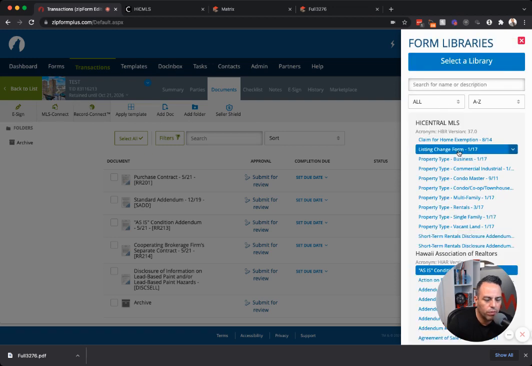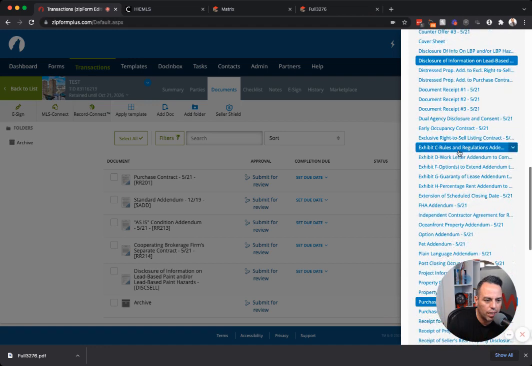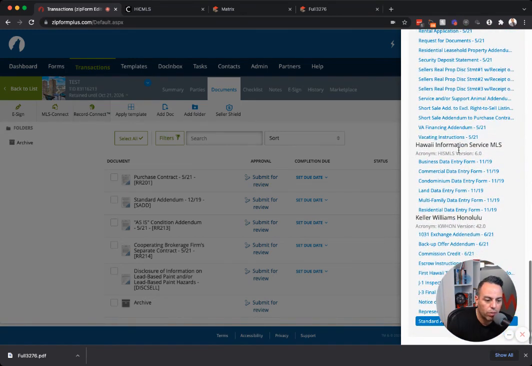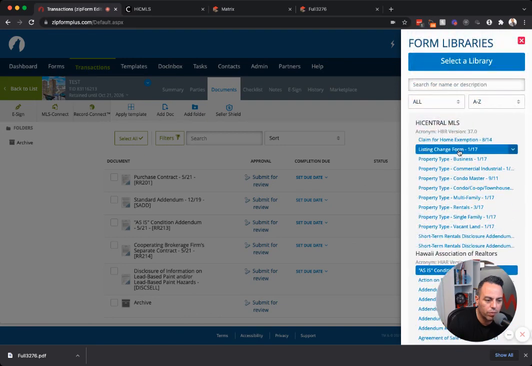If you need the full form library, you can click that. Maybe you have an amendment or an addendum. Again, ask your broker which document is acceptable for your circumstance. But all these things can be found here.